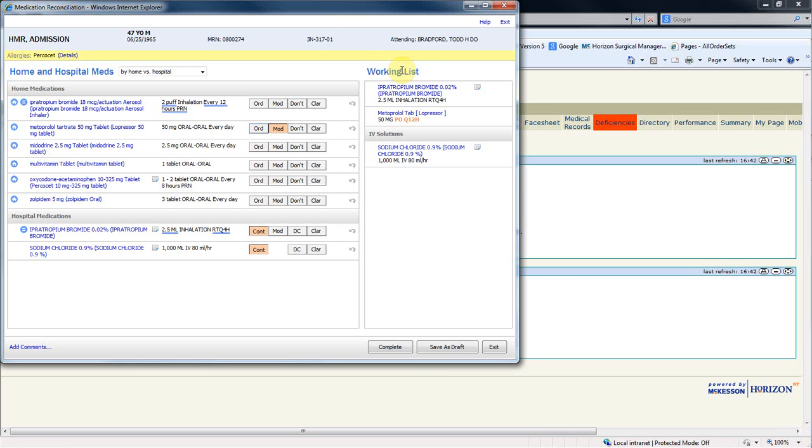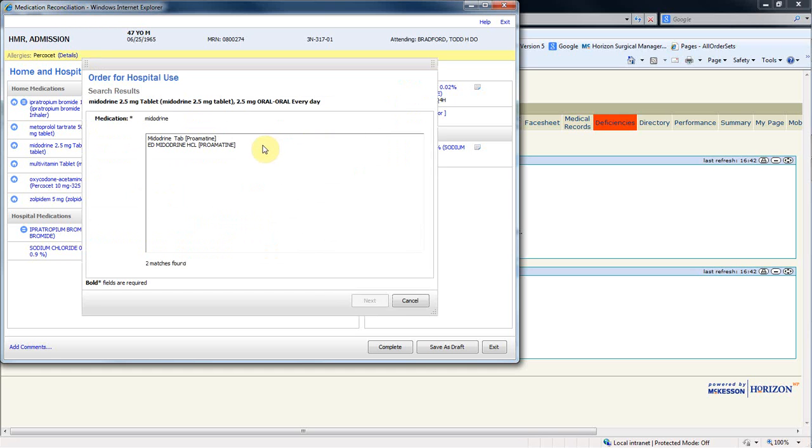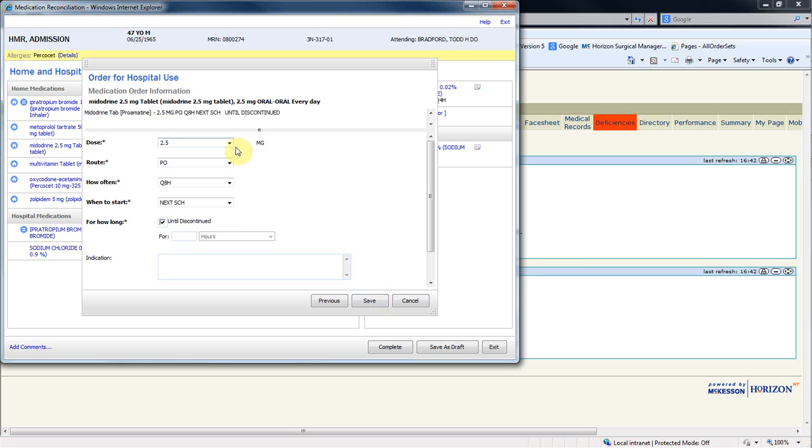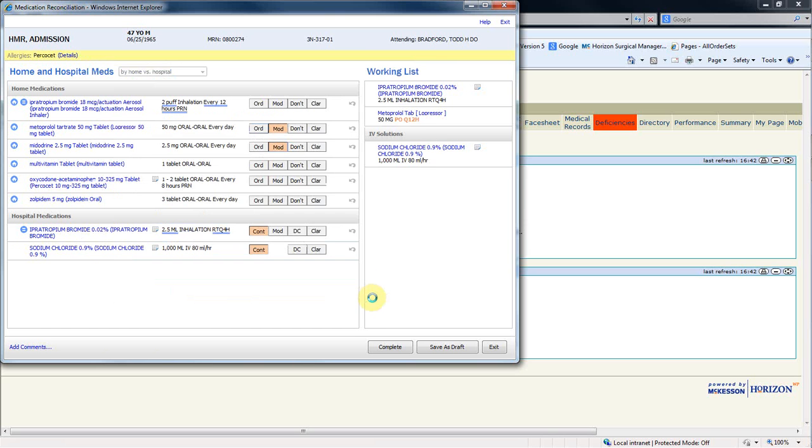Select Midodrine to modify for inpatient use. Select the medication from the list. Choose desired dose, 10 milligrams from the drop choices, and save. It now displays on the working list. Select multivitamin and choose not to order by selecting Don't.